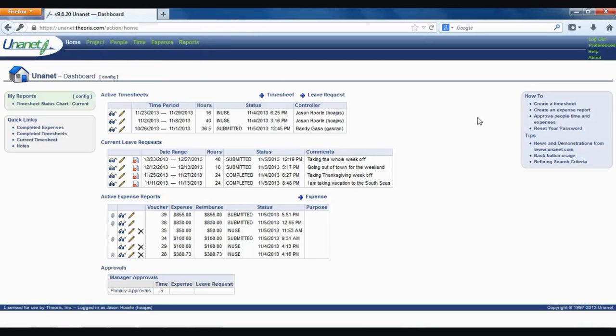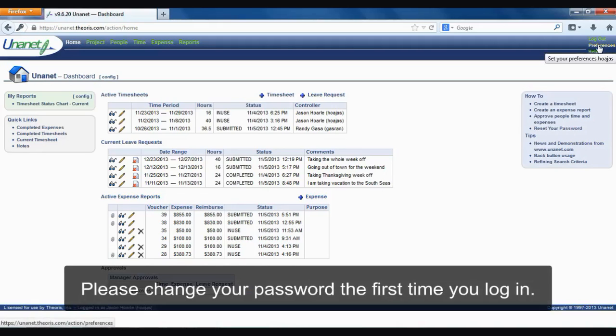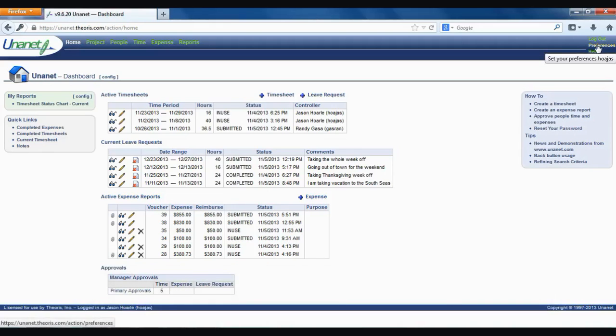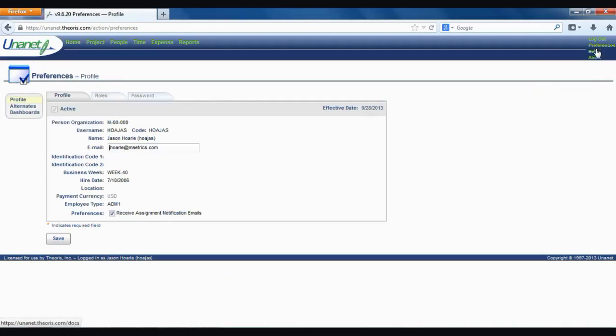So this is your home page. One note about your password: it will expire shortly after you log in for the first time. So what you'll want to do is update or change it the first time that you log into the system. To do that, we're going to go to the Preferences menu, and you do that by clicking Preferences in the upper right, and it will take you to this screen.